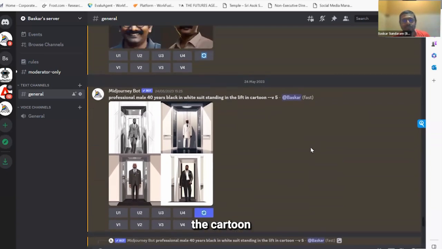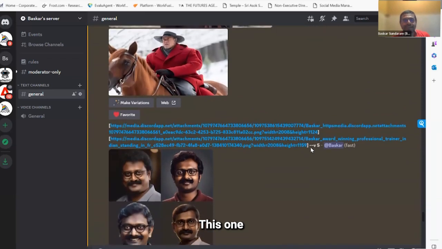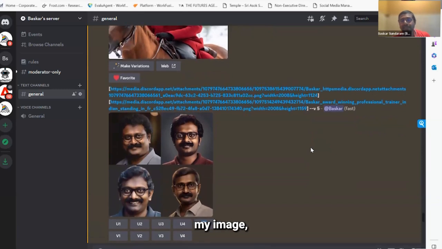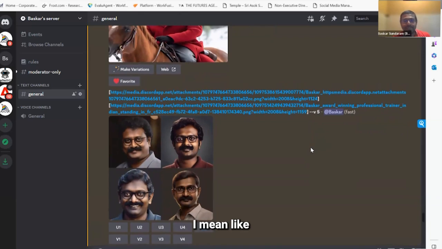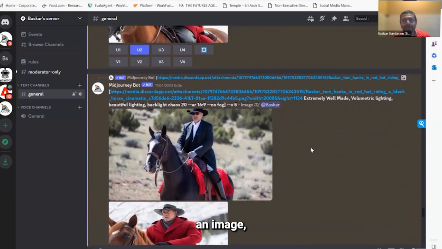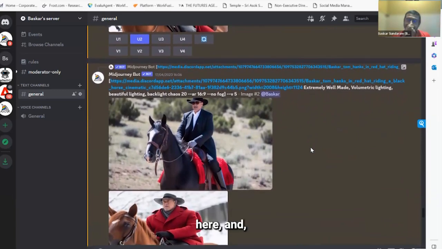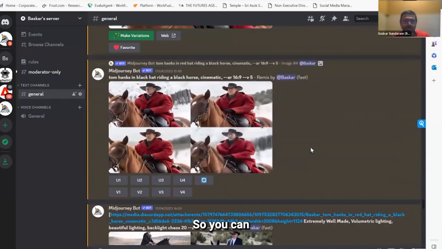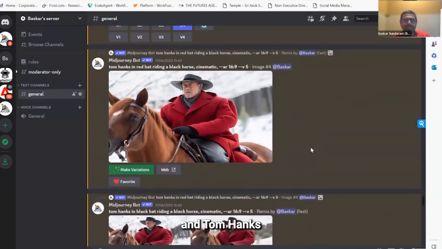So in cartoon, you can see the cartoon here. This one, I've just attached an image. In this case, I attached an image and then asked it to create something similar. For example, I attached my image, as you can see here, and it creates something like this. Not an explicit image, but it looks South Indian, which is good. And in this case, it's the same. I've added an image which was available about here, and it just picked up the color extremely well, and then it just goes on with it. All right, so you can just go and try Tom Hanks, and play with it.